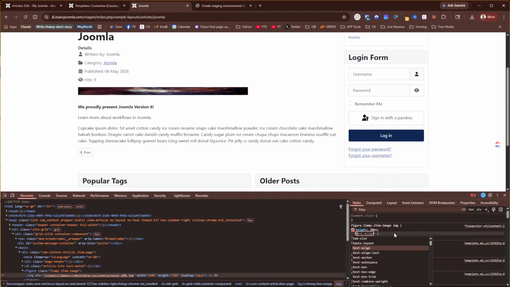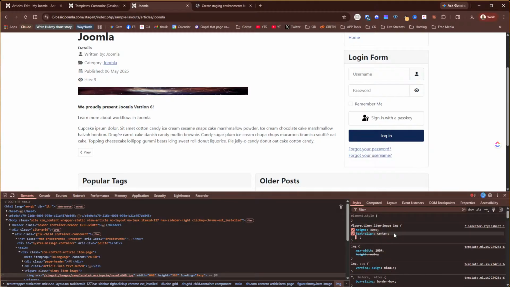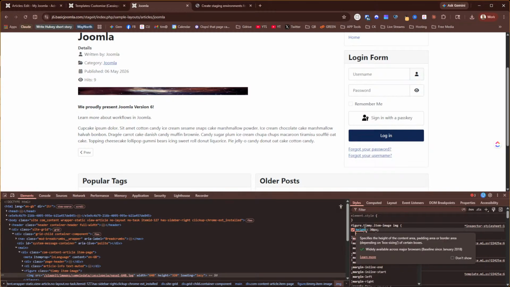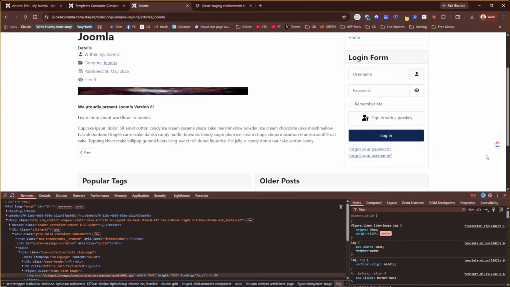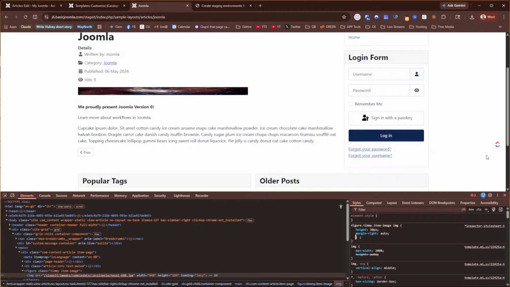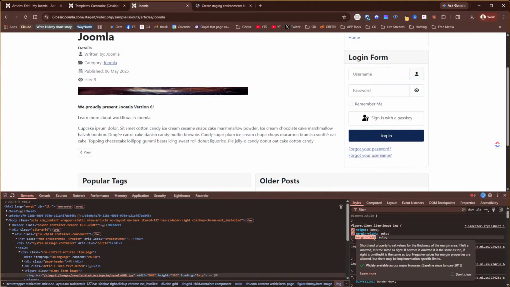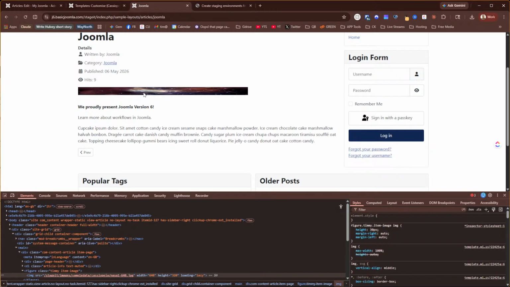I think we can go text align, center. No, let's do this. Margin right auto, margin left auto. No, that didn't center. There's some way to assign it. Anyways, you can come up with your own class and do what you want.